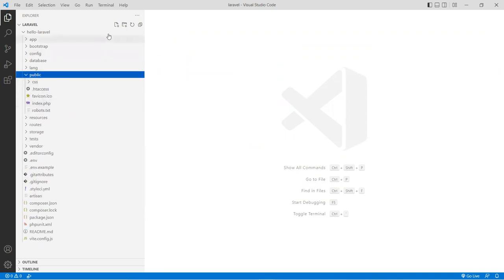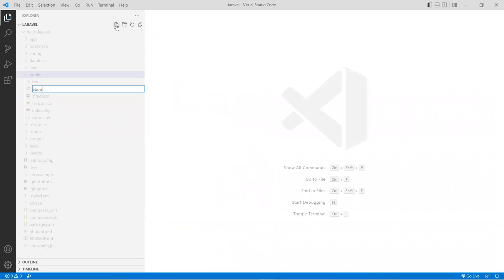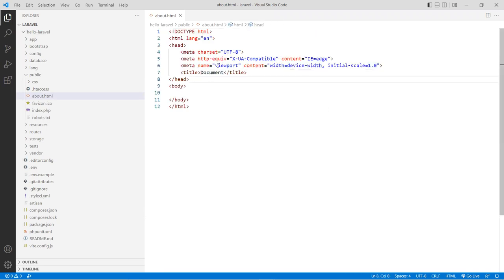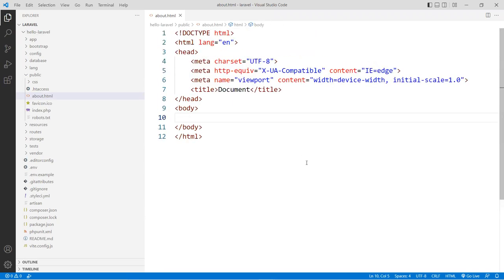Go in here and create a file called about.html. Very simple. Create a really simple page here. We'll just call it, let me make it big, About.